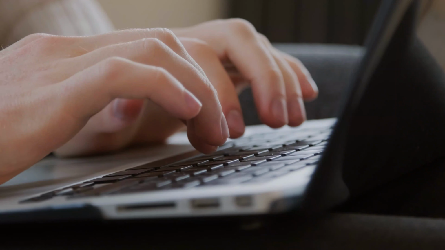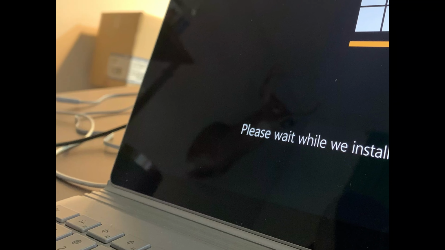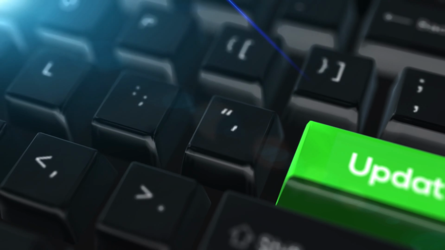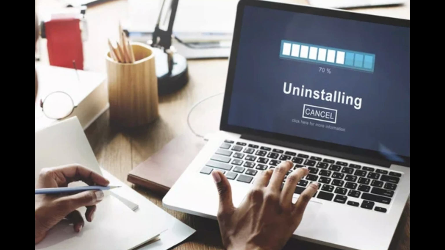One possible cause for the Windows key not working is a software issue. If you've recently installed a new program or update, it's possible that it could be conflicting with the Windows key. In this case, you can try uninstalling the program or rolling back the update to see if that fixes the issue.